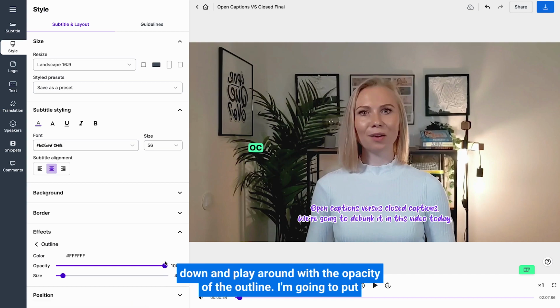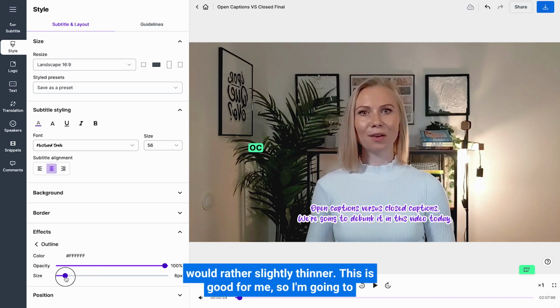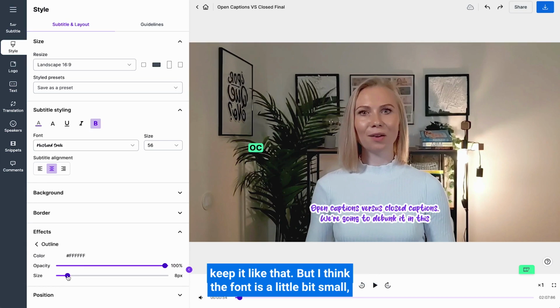And then you can also go down and play around with the opacity of the outline. I'm going to put mine at full opacity. You can also play around with the size down here. So as you can see, it makes it really thick, but I think I would rather slightly thinner. This is good for me, so I'm going to keep it like that.